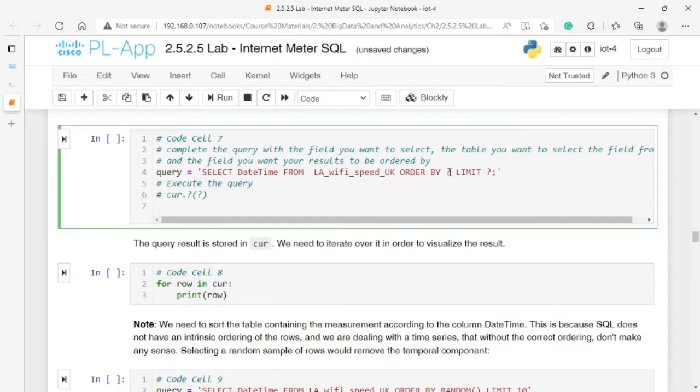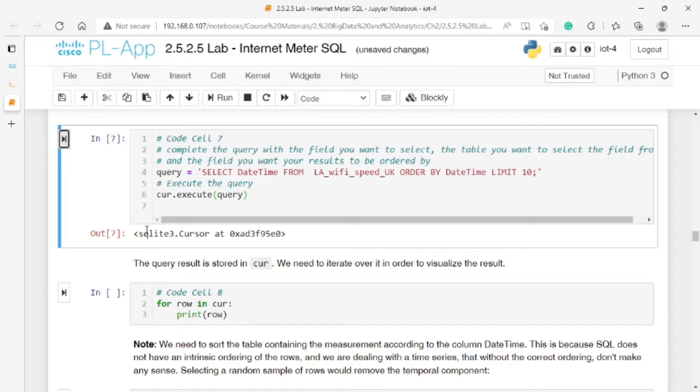And then order by, here we again need the date time to be ordered, and then we need 10. Okay, and then we execute the query. And then we specify here the query. So there we execute the query, and then we specify, let's run this one, and here we have the object.